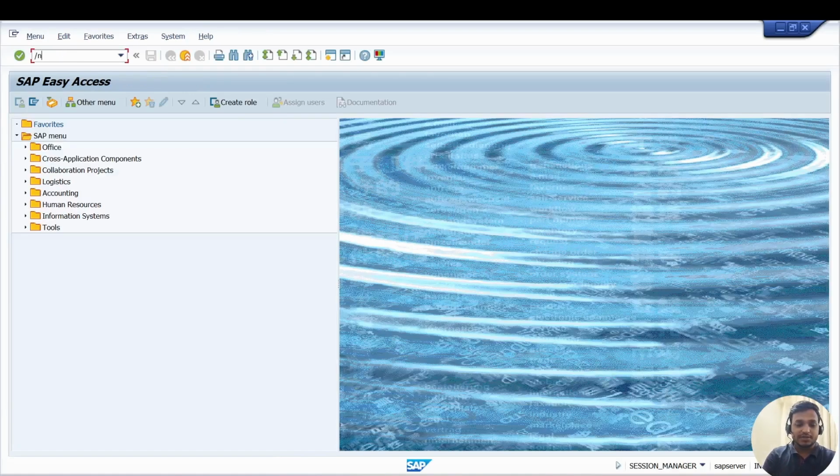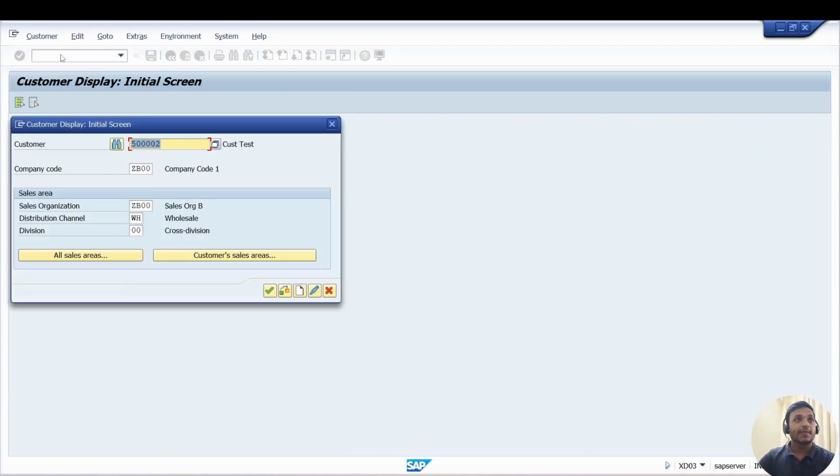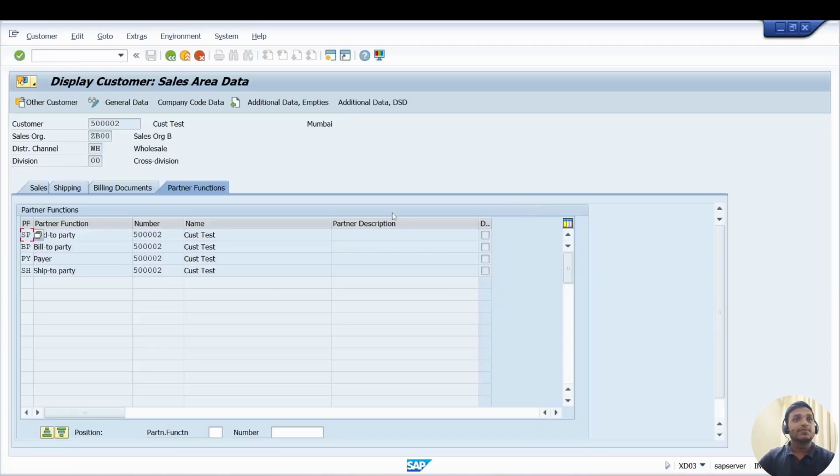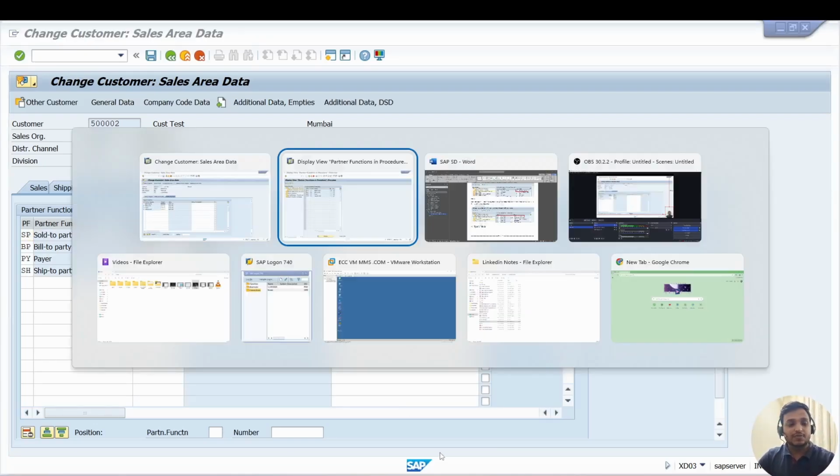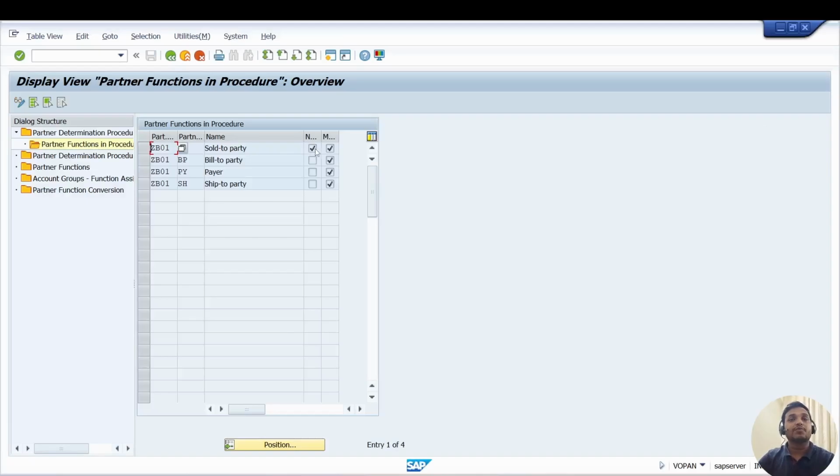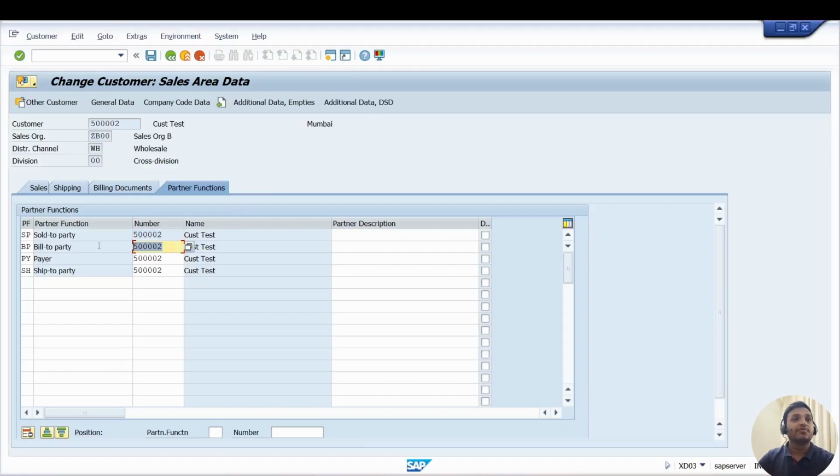I'll go to XD03. Okay, go inside. Let me show you in change mode. See, once the customer is created, it's not modifiable because of this setting only. Not modifiable, the rest are modifiable, and it's mandatory also.